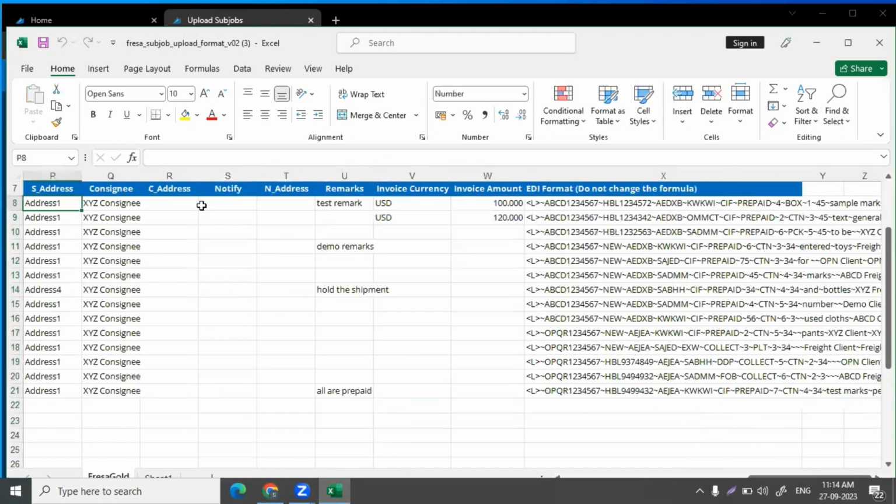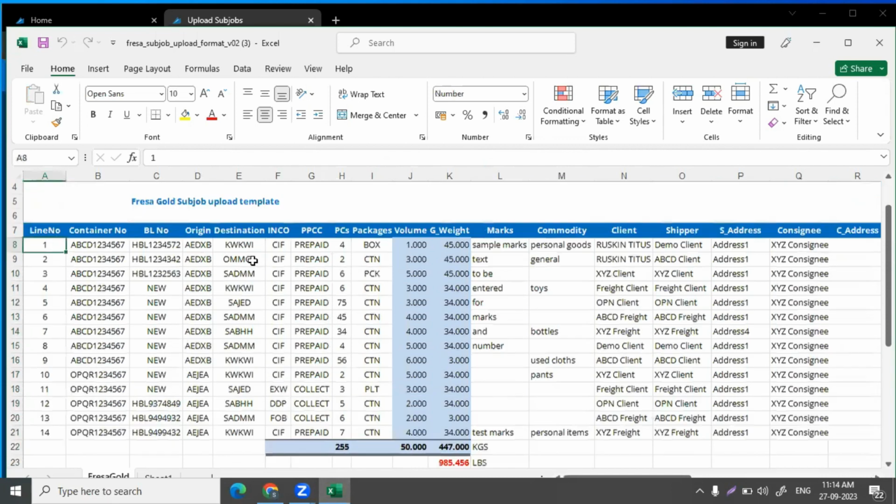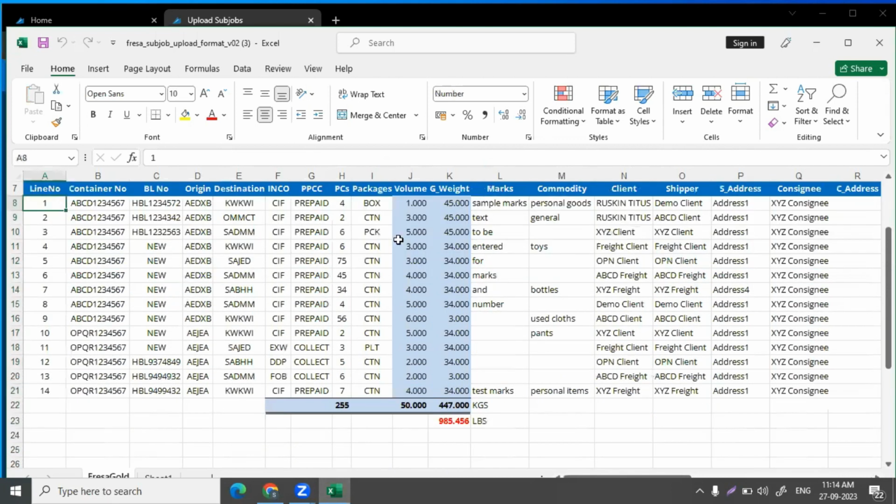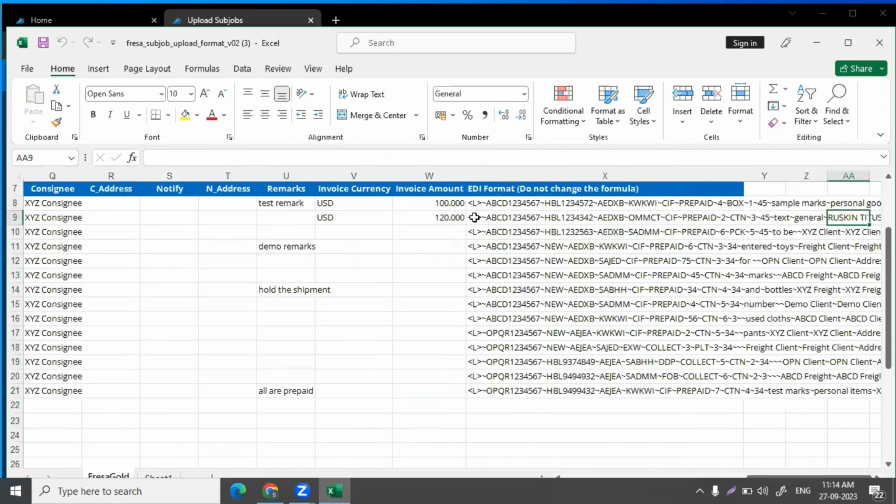Now the Excel format will be downloaded. Here we have to enter the required details. Then we have to copy the EDI format.